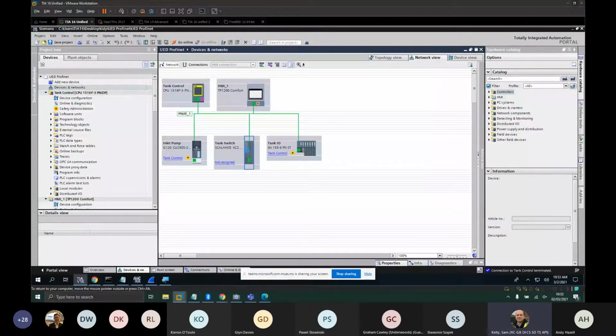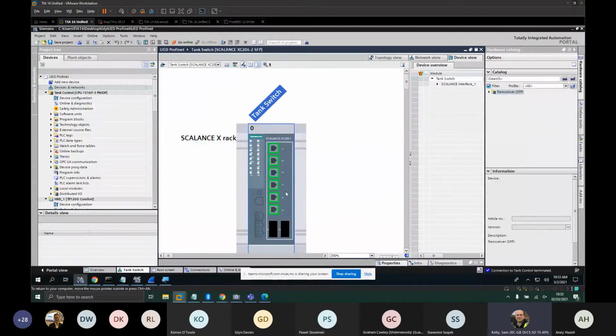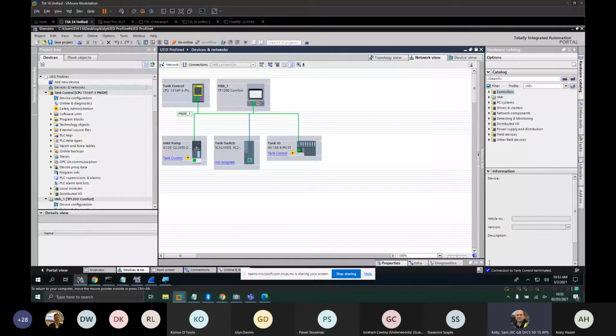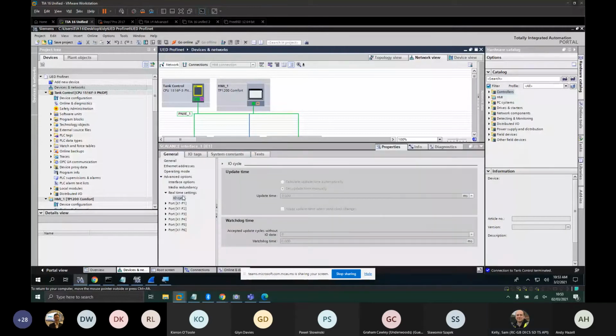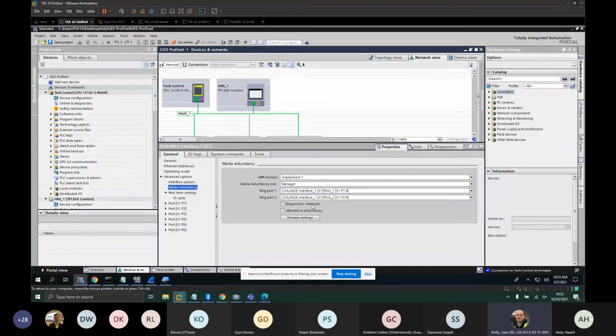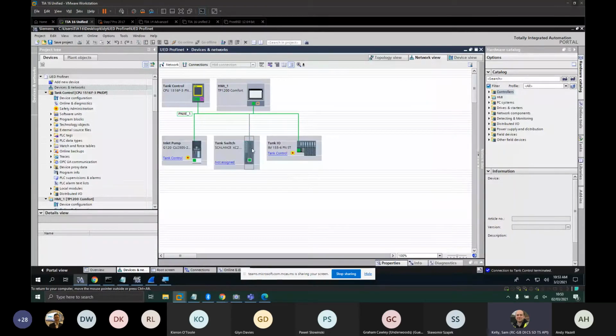Now it is possible to configure our switches within TIA Portal, and we could set up everything like this and all the rest of it as the manager, but we can also do that in the web configurator. So I do that in the web configurator. So our switch here is our MRP manager.